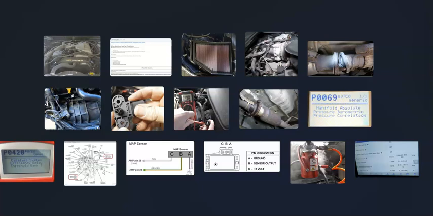I just wanted to give a basic overview of how you go about fixing a vehicle with the P0069 code.